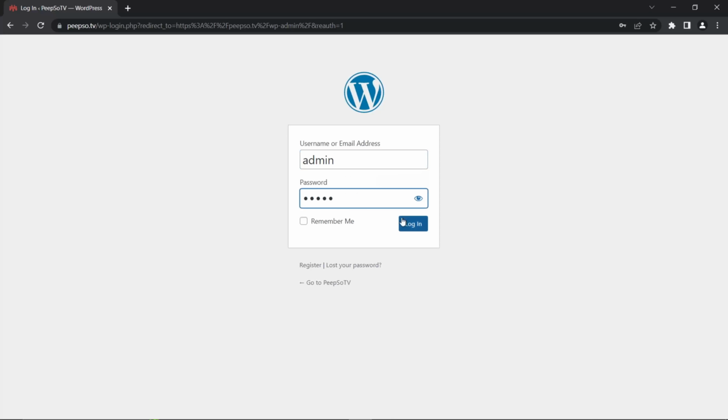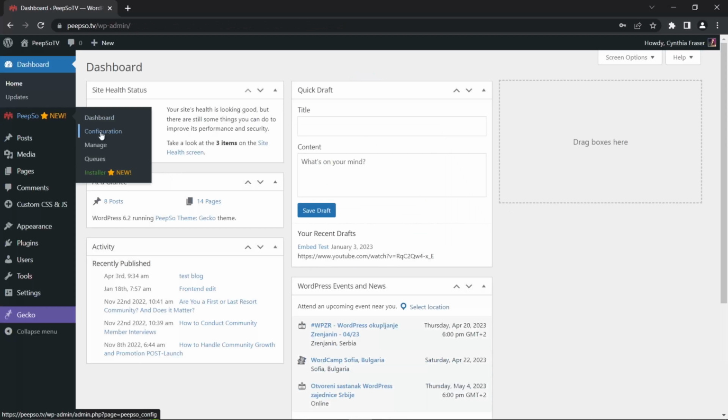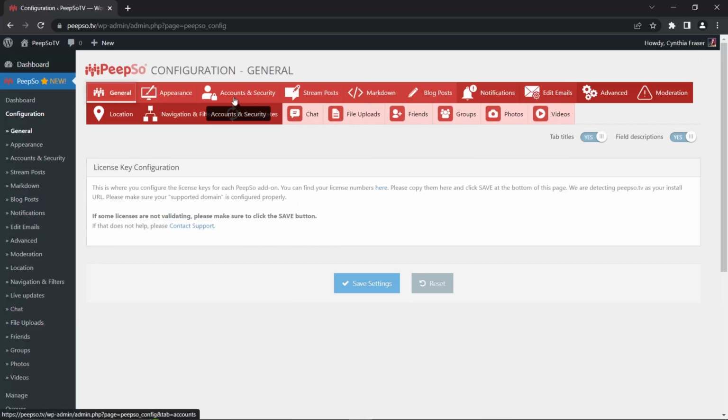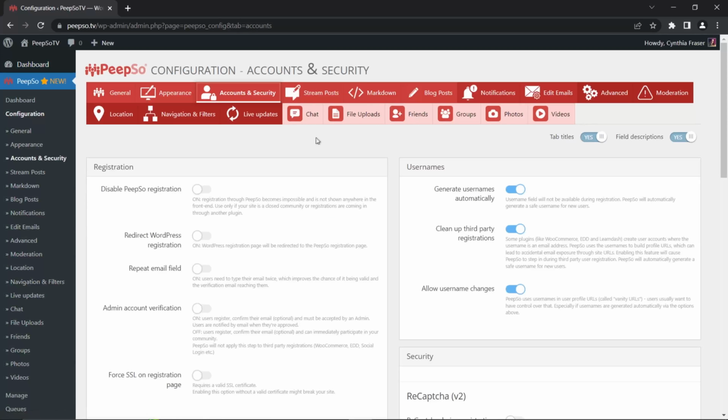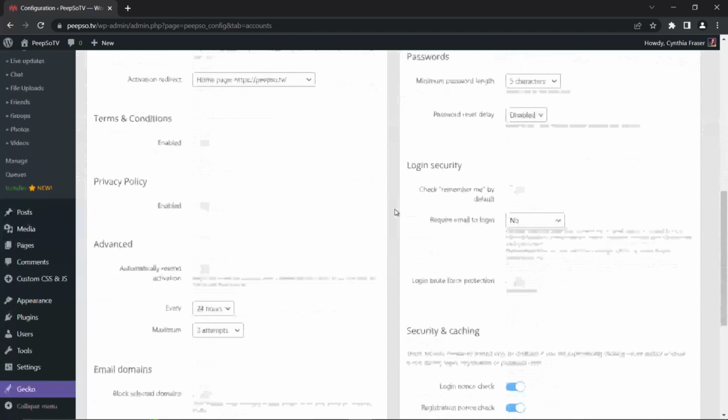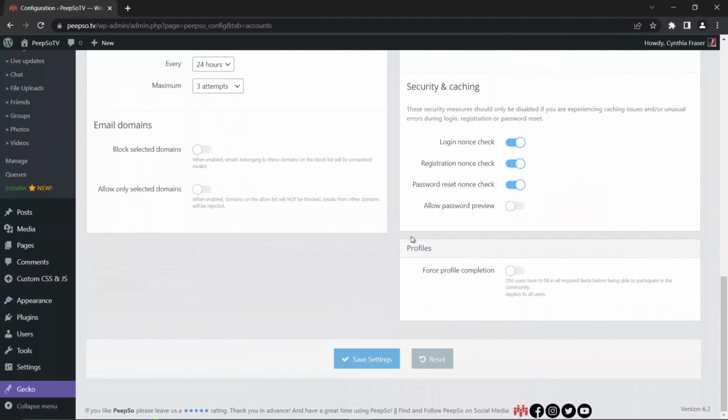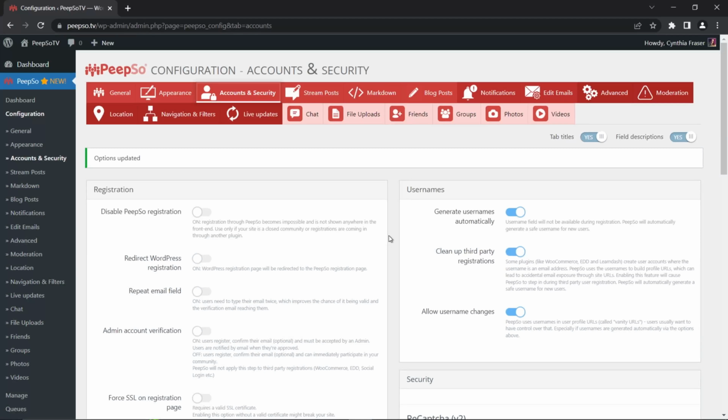Let's log in as an admin. Go to PeepSo configuration, back to Accounts and Security. Now scroll all the way down and enable Force Profile Completion. Save the settings. This means when a user registers or logs in for the first time, they will be forced to fill in their name, last name, and all the required fields in the profile.